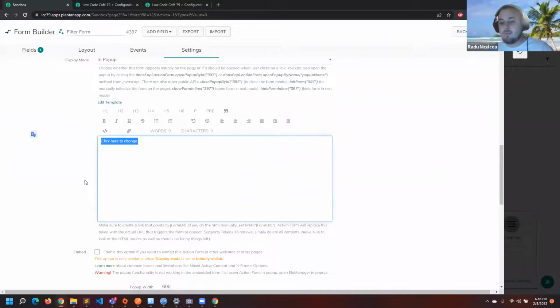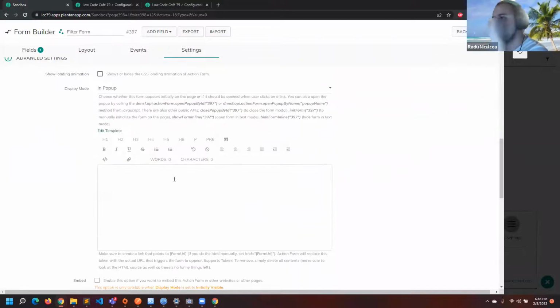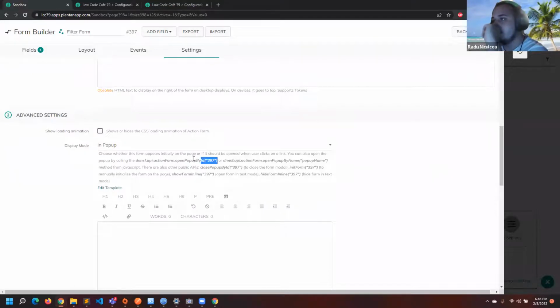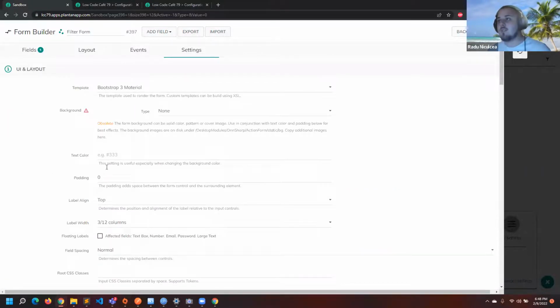Edit this template and remove the placeholder, in case, but we don't need a placeholder. You can see here that it's pointing out what the JavaScript API is in case we want to do this. So I'm just going to copy it from here, and I'm just going to say save.